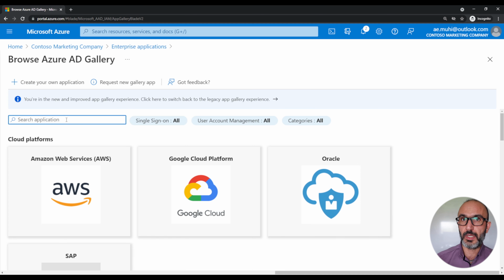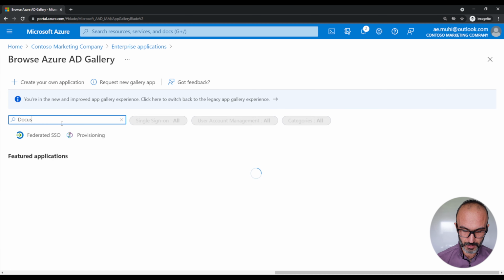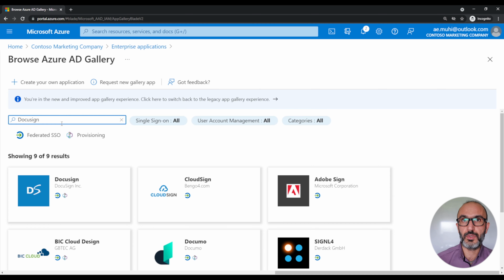To install a new application, search for the application in the search box here, and then just type in the name of the application. In our case today, we are looking for an application called DocuSign. DocuSign is an application to e-sign your documents. No need for you to print it, sign it, and then rescan it again.